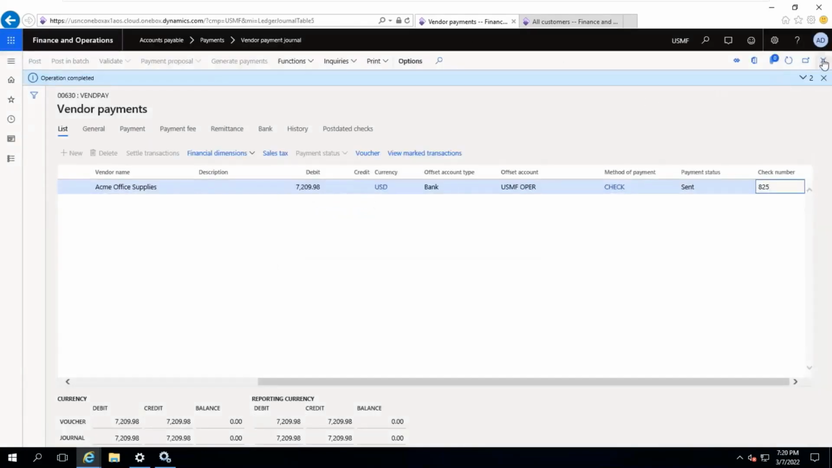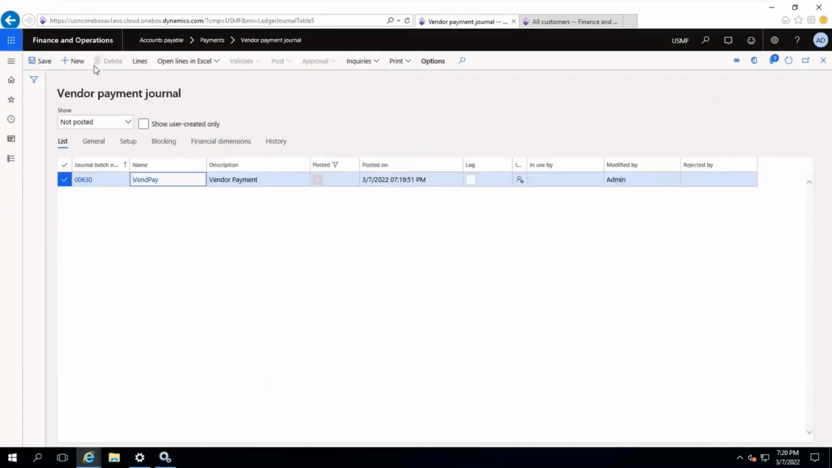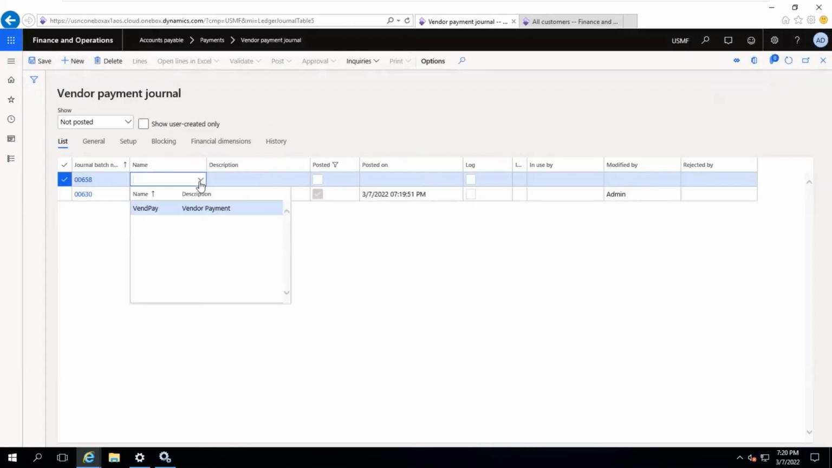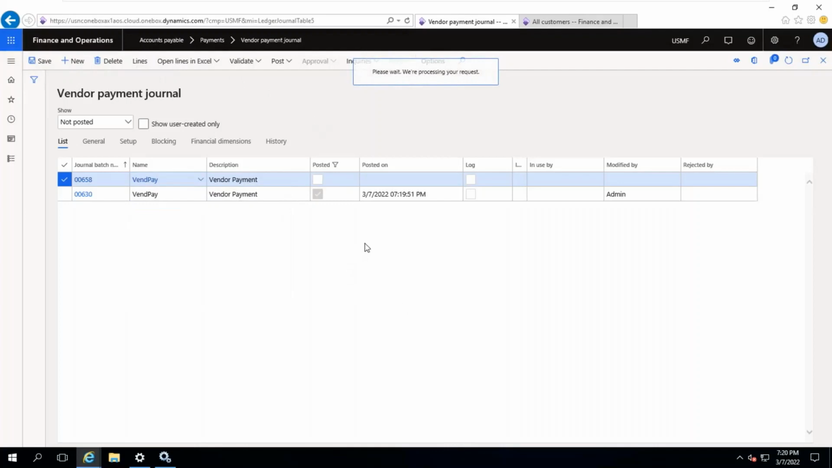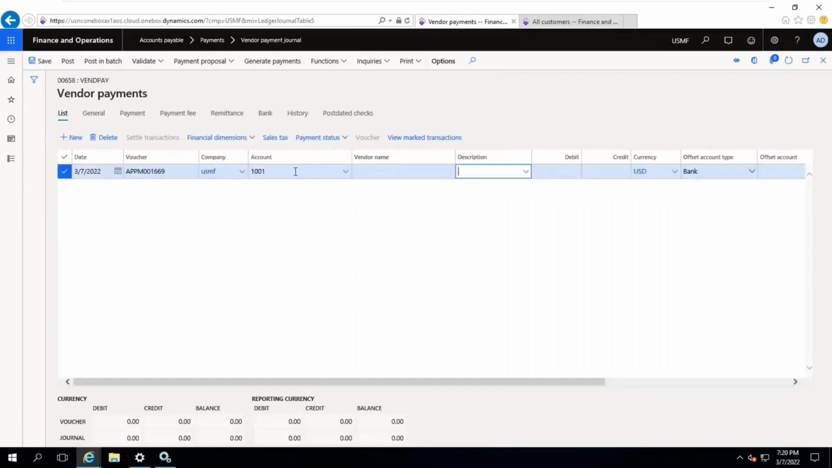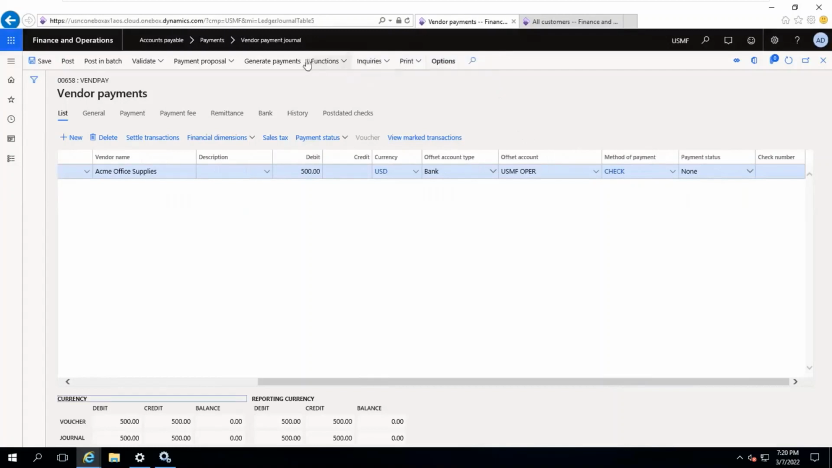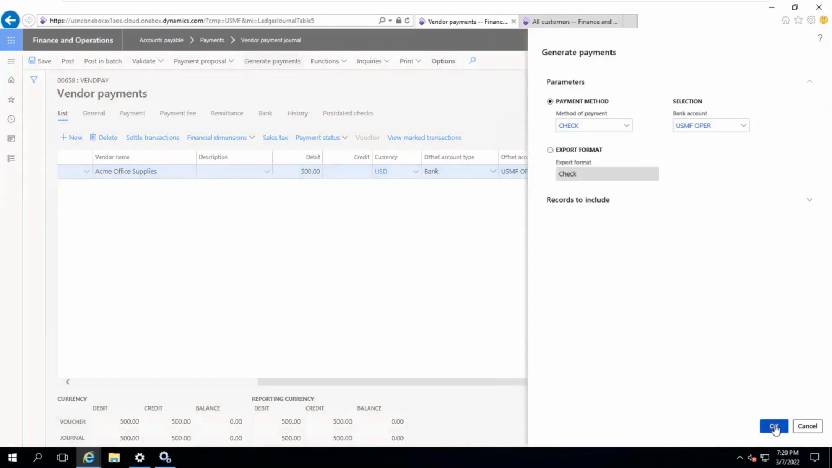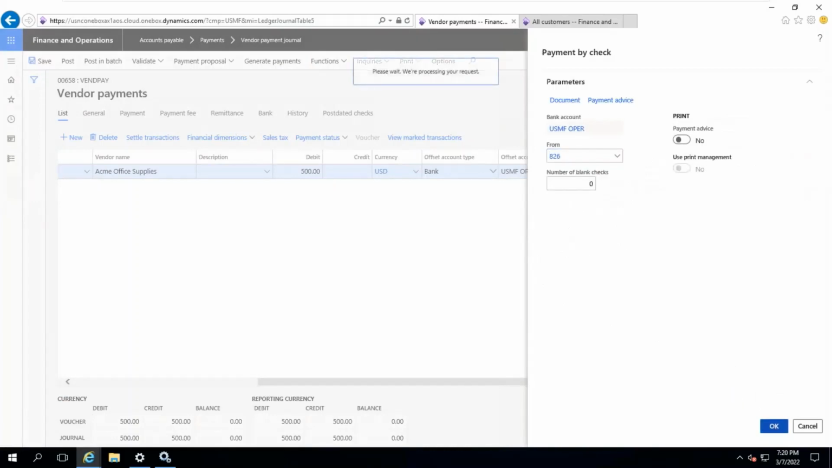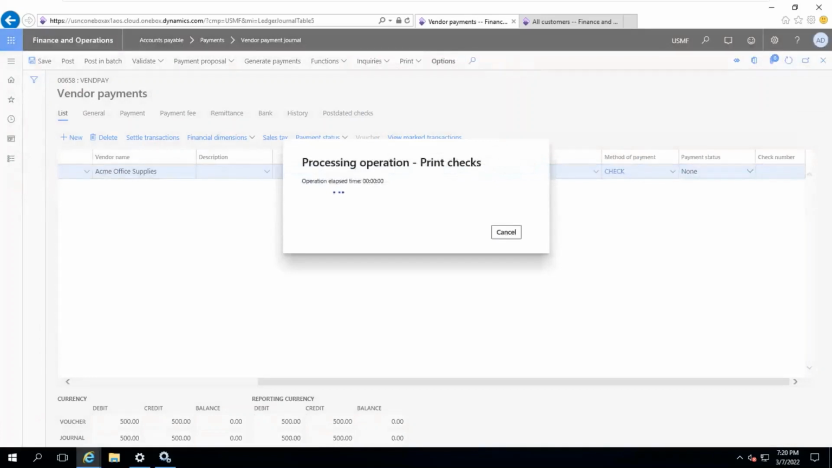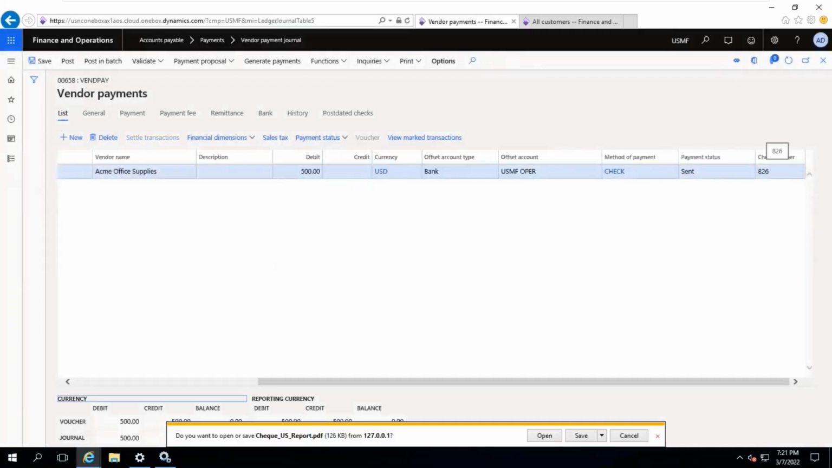Let me do one more transaction quickly. Now it will be faster. Click new, select vendor payment. Just for your convenience, I'm showing you one more time. Lines, select the vendor. I'm entering a partial amount. Now check, I'm clicking on generate payments. Click OK, and I don't have any default printer on my laptop, so I'm clicking OK. Now look at this. It will not take much time to generate the check number. Okay, the second time it is faster.